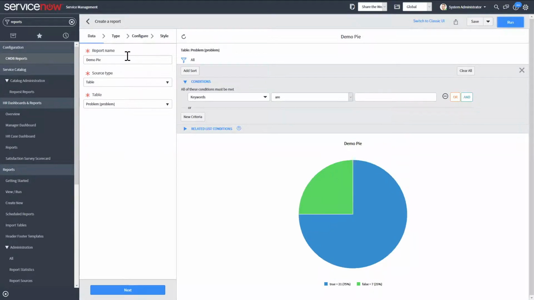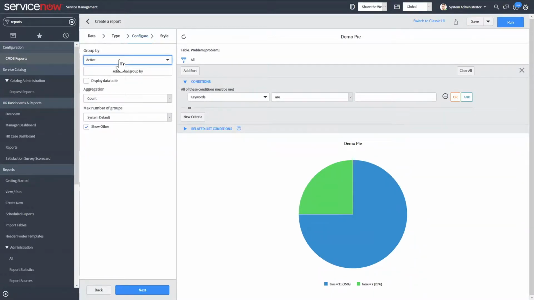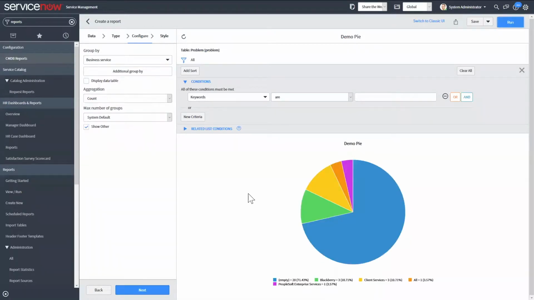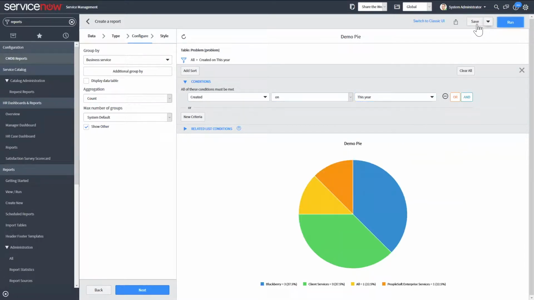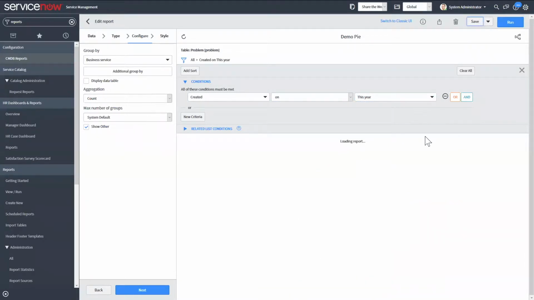Then we can select pie chart. That's better. And then I'll just do created in this last year. All right, then we can go ahead and save that report.